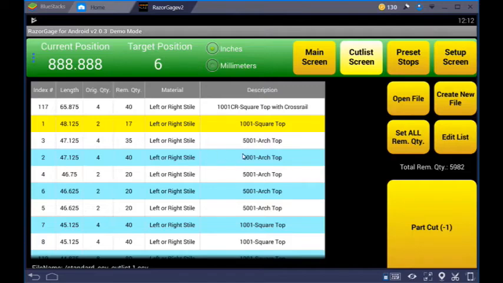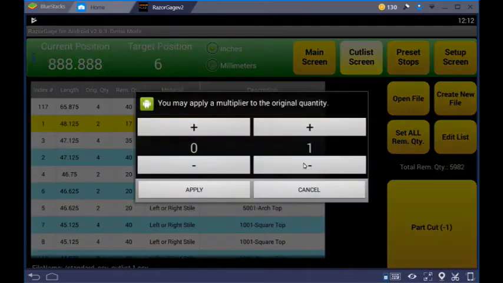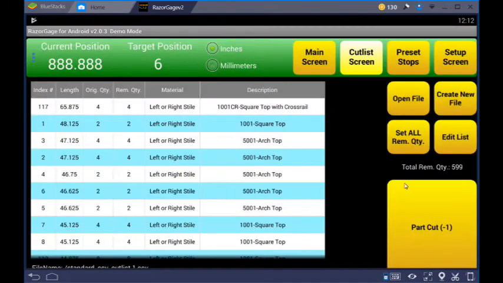assemblies. If I get halfway done and decide, oh, I don't want to do this anymore, I'm going to do something else, I can set all remaining quantity and just apply it. In that case, I was multiplying them times 1, and now they're all back the way they were. So that's kind of a handy feature.